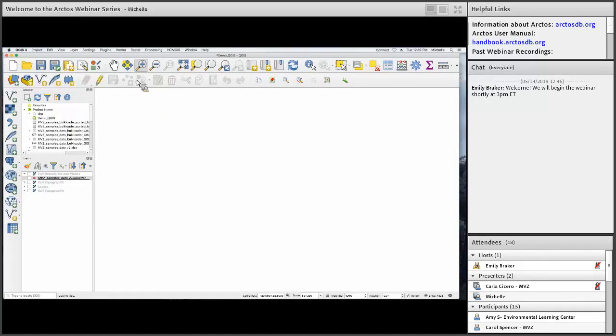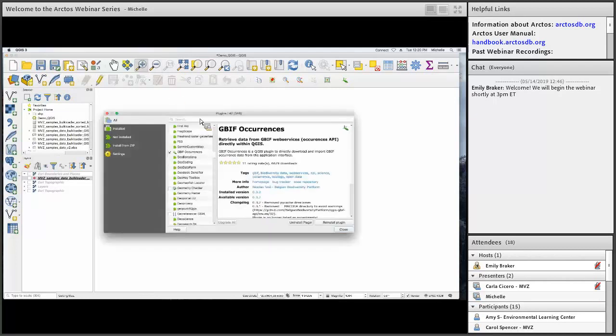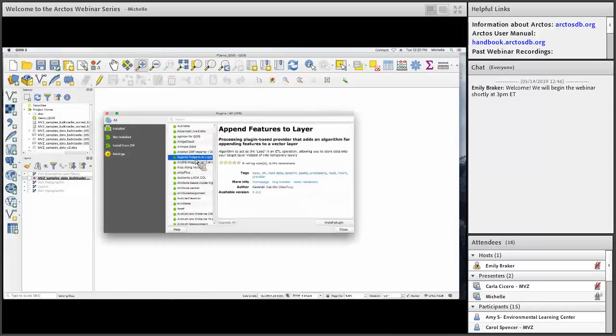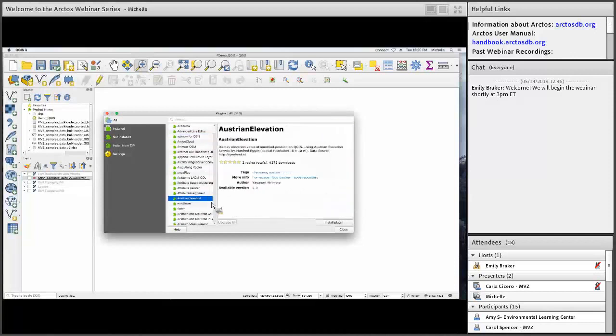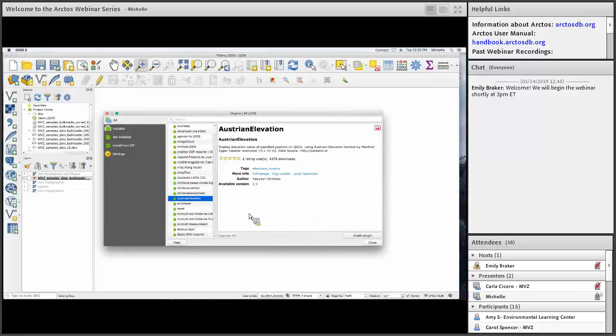The first stop is our plugins menu. Up at the top there's something called Plugins, and you can click on Manage and Install Plugins. When you do that, oh, look, we're right on the GBIF one. You'll see a whole number of additional plugins that will extend your functionality. And there's more and more of them that show up. These are generally done by third party developers, and some of them can be very specific to that particular developer's needs.